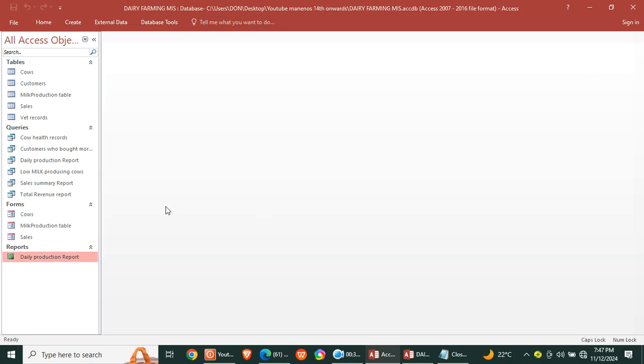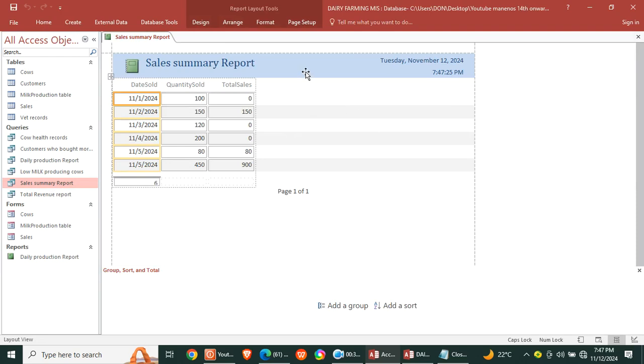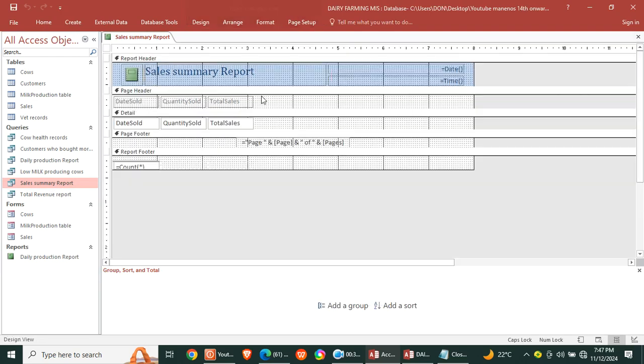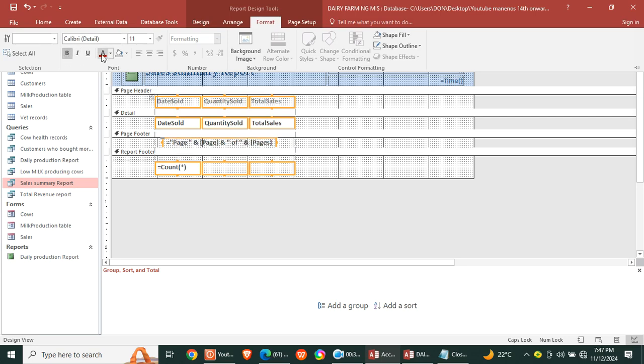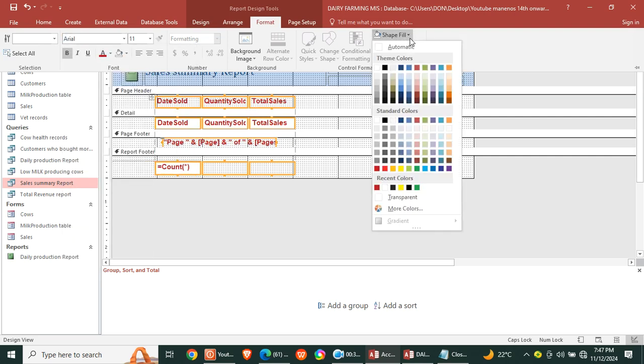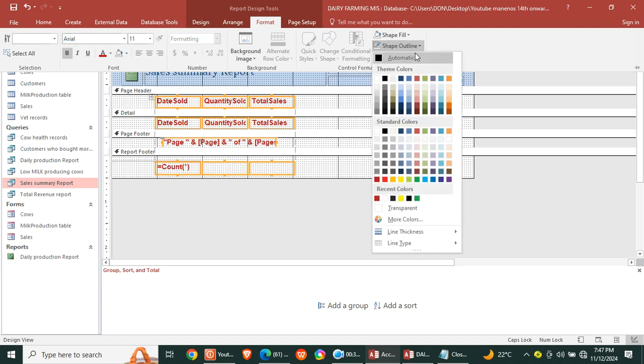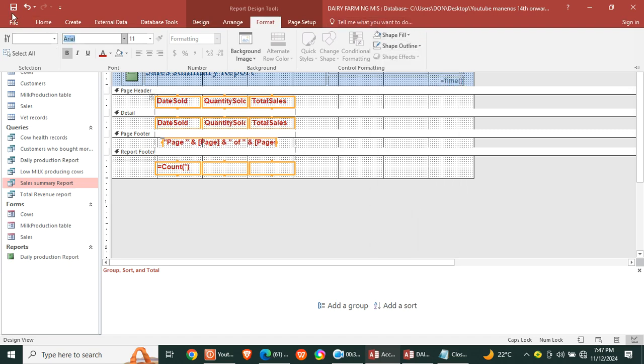Then we proceed, we have sales report. You can have the sales summary, click on create, then click on report. Again, this is what I have. Just go back to design view, then edit it as you wish, like that. This shows the number of records sold. So bring this one somewhere in the center. Go to format, background. Can give it the color you wish. Change the font size as you wish, like that. Then go to shape outline, transparent, shape transparent. Then save.